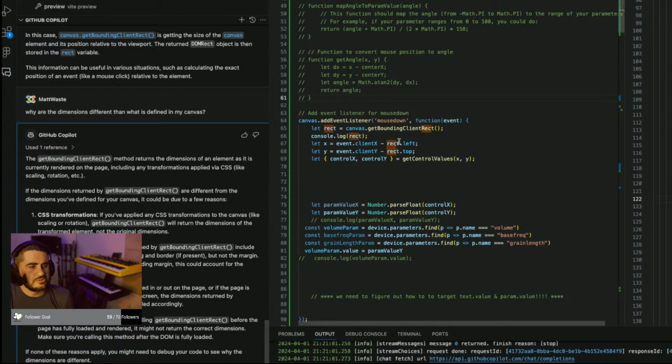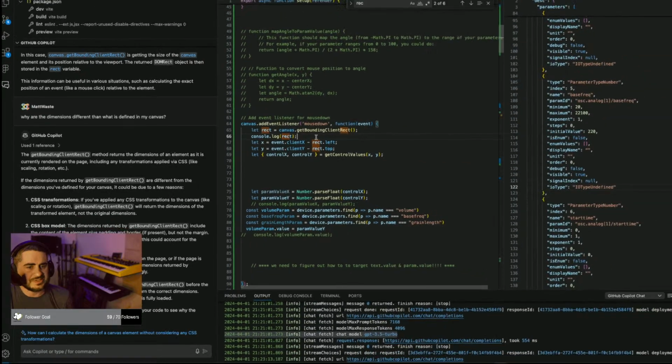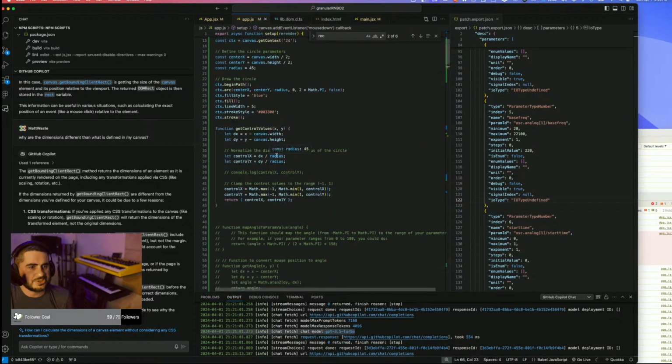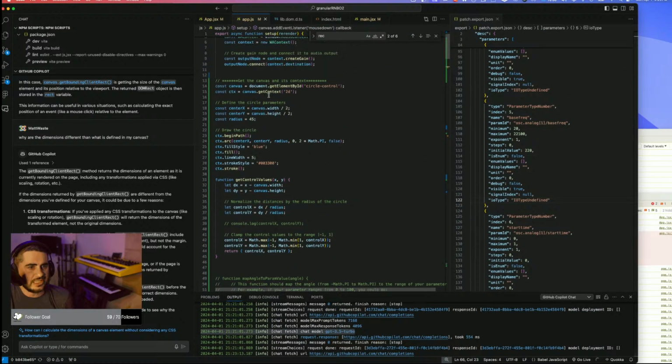Okay, so it returns the dimensions as it's currently rendered on the page. So what is our last definition for canvas? It's the thing with the ID circle control. So where are we defining circle control?